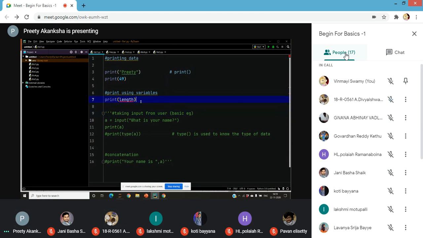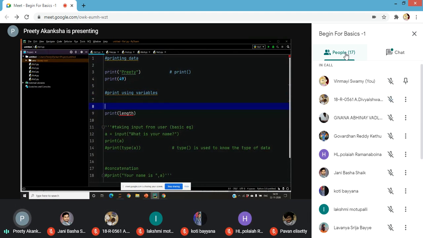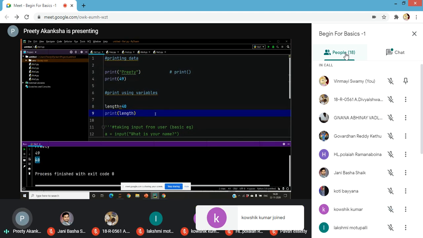Okay, fine. So let's discuss what variables are. A variable is anything in which we store a value. For example, we want to store length equal to 40, and we have stored the value inside here. Whenever we have to print things, we simply write print 40. But what if we have stored a value in a variable called length and we want to print that? We'll simply write print length and run the program. We'll get the output over here.